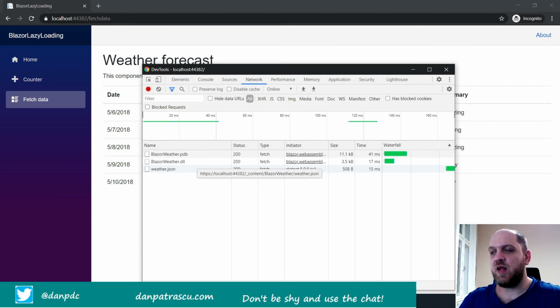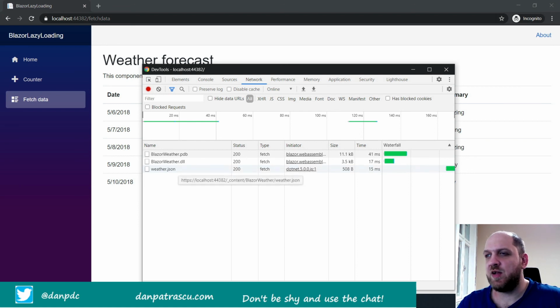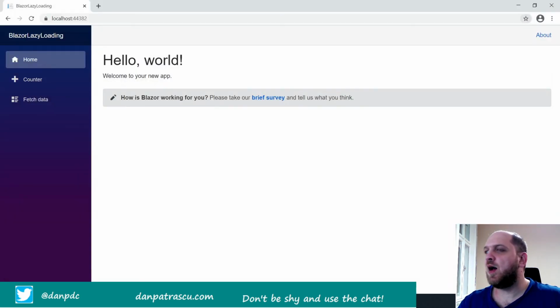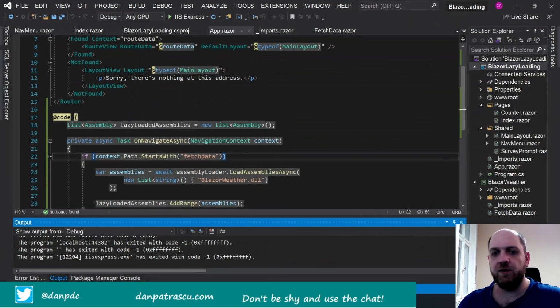So you see that this is how lazy loading works in Blazor WebAssembly. Because right when we clicked on the part of the application where we needed that specific DLL, only in that moment did we download that DLL, including of course all the other static files that we would need. In this case it was this weather.json, which is very, very important. And this is how lazy loading works in Blazor WebAssembly on .NET 5.